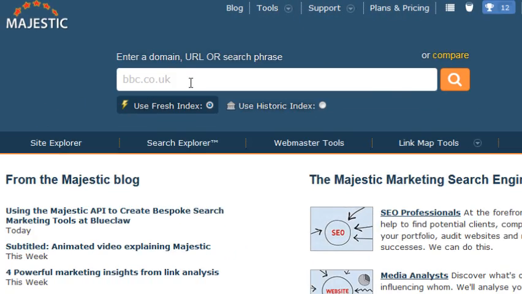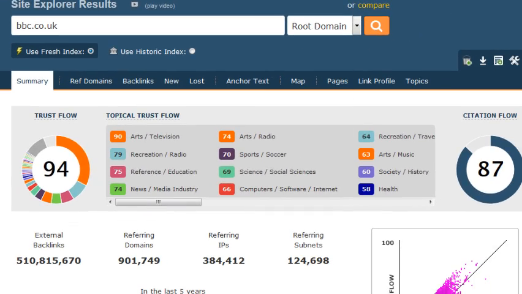bbc.co.uk, the root domain will show all of the links that are pointing to this website, regardless of it having www on it or not. And we can see this has 510,000 links, or however many links that is there, and out of them, if we go to subdomain, you've got 459,000 or whatever the figure is there. Because that's such a ridiculous amount, most of them are going to a subdomain.